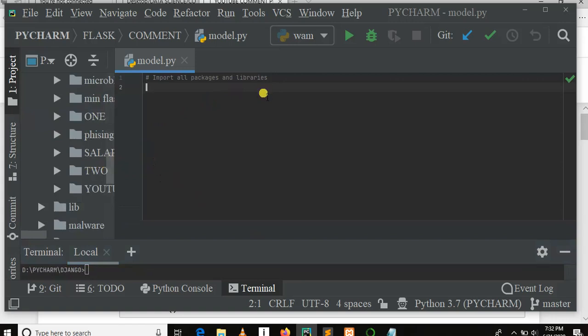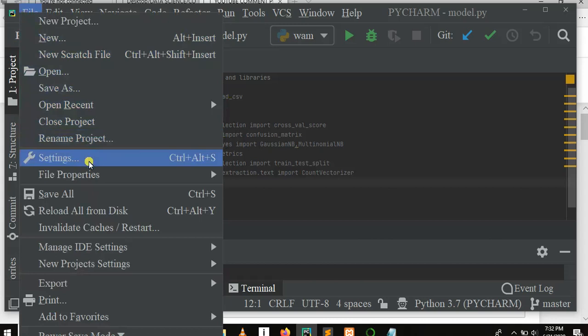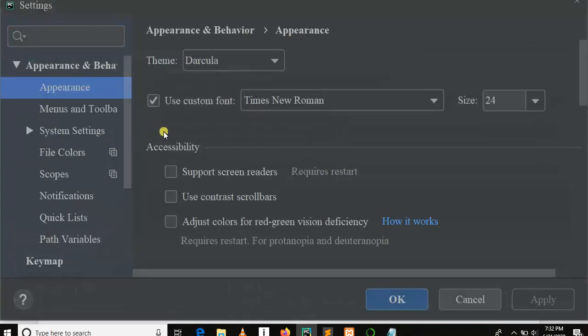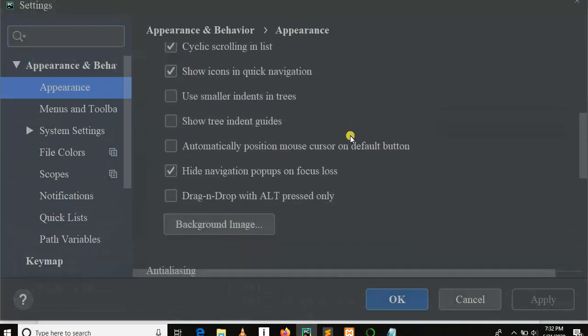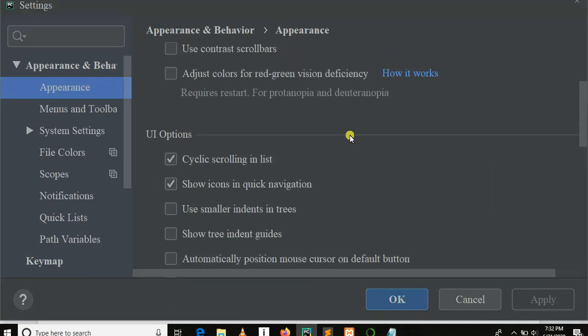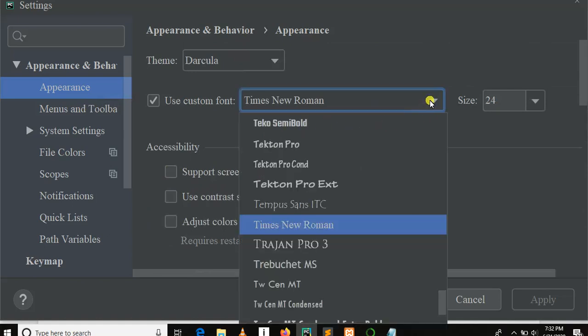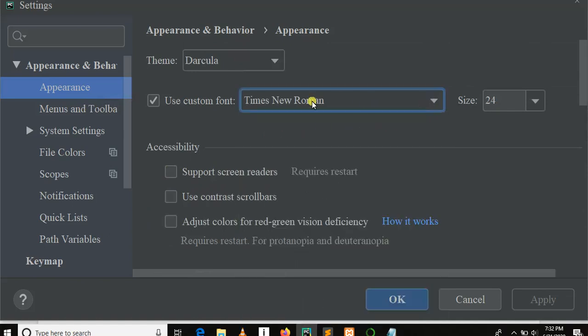Okay, now I'm going to paste everything from the Jupyter Notebook. Let me see some settings here. Appearance, new custom. Okay, I hope Times New Roman is the best.